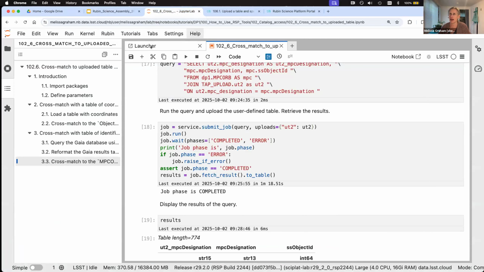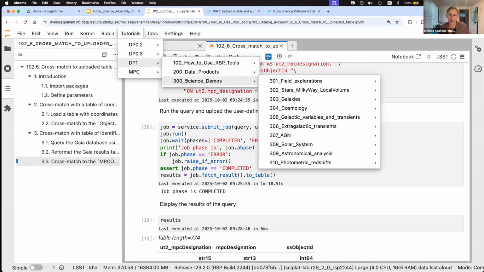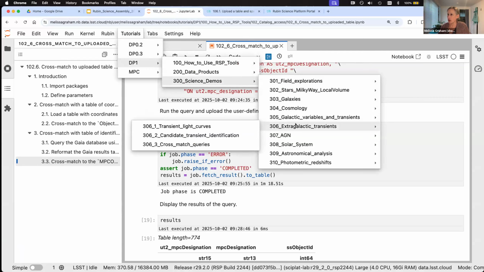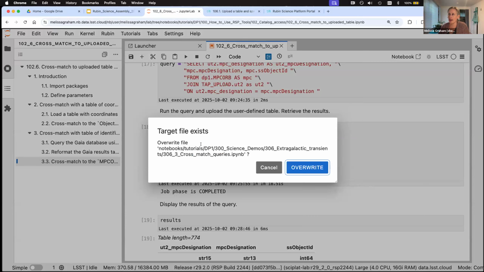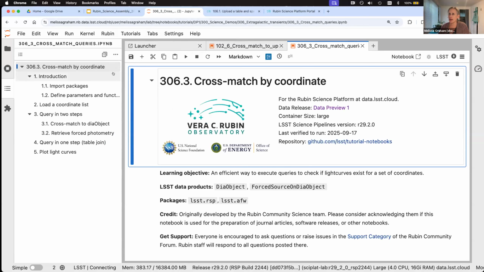So we come back into the notebook aspect here. In DP1, this time we're going into the 300 level because this is a fairly science-specific demo about how to get light curves in particular. And this notebook that I'm about to show lives in the 306 series on extragalactic transients, and it's showing you how to do cross-match. It's called cross-match queries, and it's sort of the specific case for getting light curves. So you should be able to navigate to that and open this 306.3 notebook.